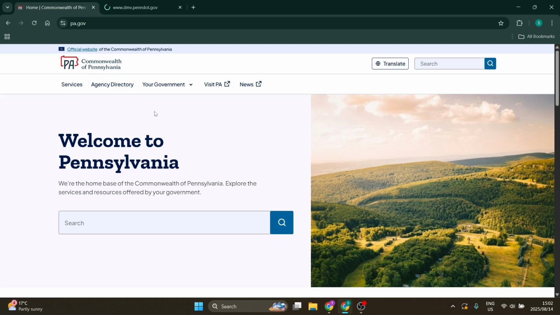Today I'm going to show you how to renew your driver's license in the state of Pennsylvania online. Okay, so we'll find ourselves right over here on this page. It's pa.gov. This is the Commonwealth of Pennsylvania.